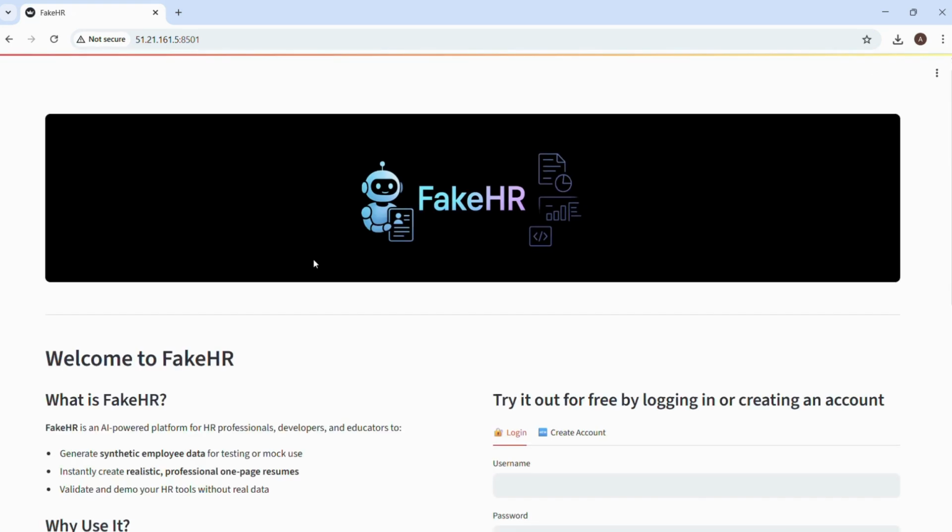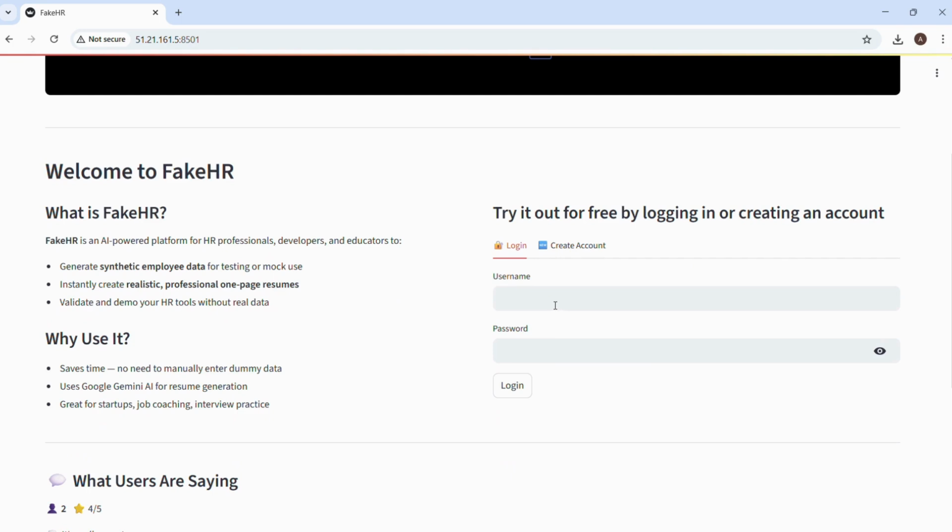After clicking on the GitHub repos account link, we are here in the login and create account section of the app. After login, you can also create an account over here, but I have an account. I am going to login directly.